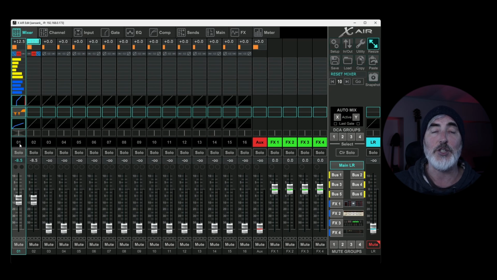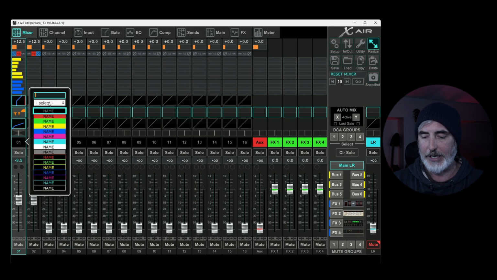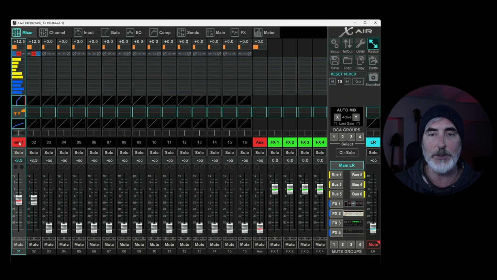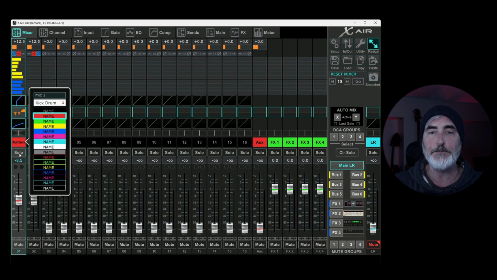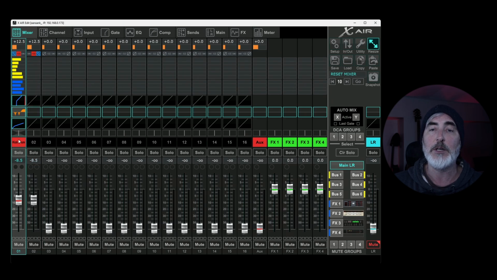Underneath that is actually the channel label, which I can right click on, and then I can change the name if I want to. Let's call it Mic 1. And then we can also change the color. Awesome. You can also come in here and drop from this menu. You can pick some stuff that's already assigned just for simple, quick labels. So let's say it's a kick drum. We can do that. And that's now represented here.